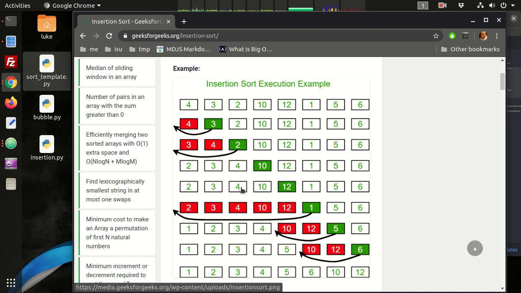Okay, so 2, 3, 4, 10 is sorted. That's our sorted sublist. And we're going to try to insert 12. So we compare 12 to 10. Is that in the right order? Yes, they are. So now this is our sorted sublist. Now we've got an interesting one.